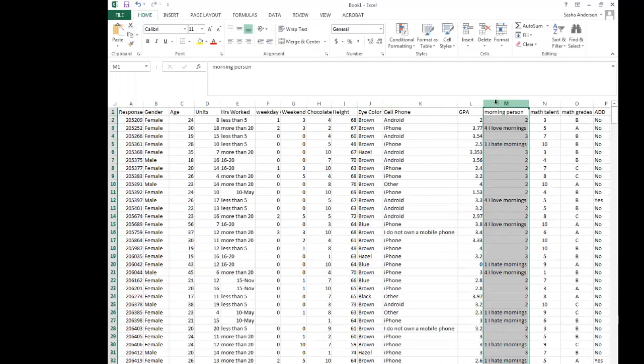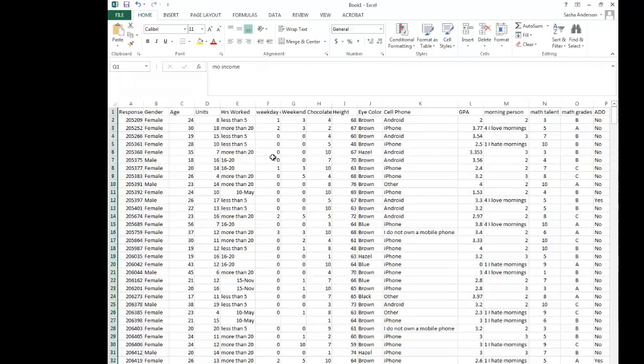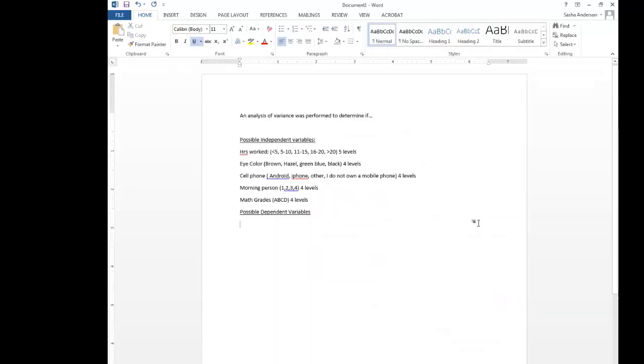There's GPA, but we don't want to split people up that way. There's morning, if you're a morning person, I believe it's on a scale of 1 to 4. There's also math grades, A, B, C, D, and actually I think F is also one of them. So those are all of the possible independent variables.